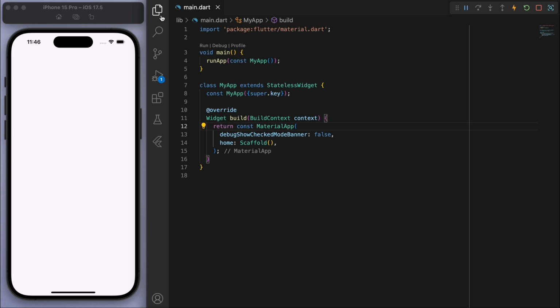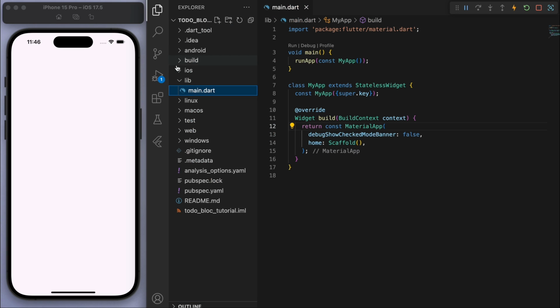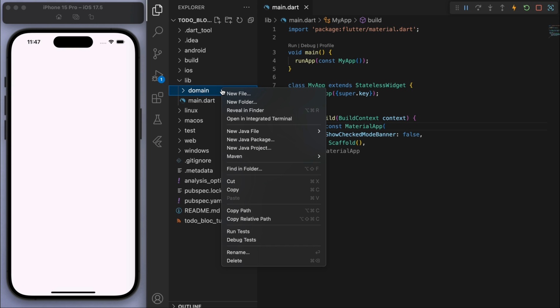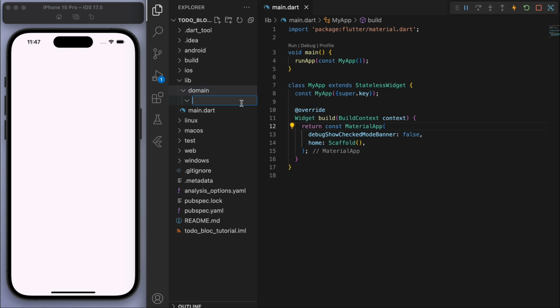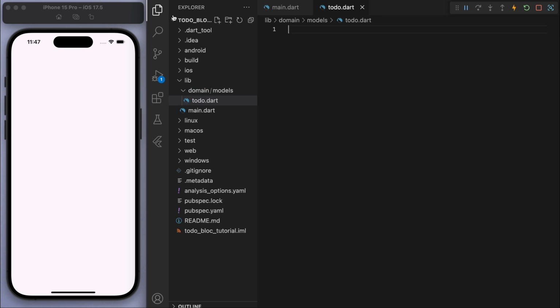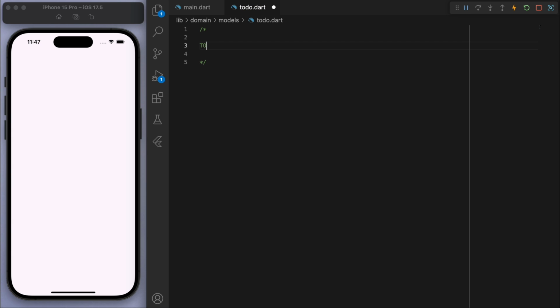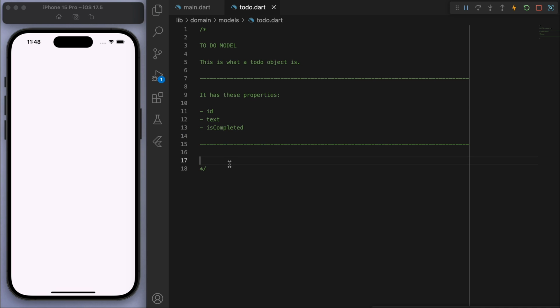Now the very first thing I'm going to do is let's go to our library and create a new folder. And we're going to start with the domain layer. So inside the domain, let's create another folder called models. And we're going to create our to-do model. So this is what a to-do object is. It's going to have these properties, so the ID, text, and also is completed. So let's create this class real quick.